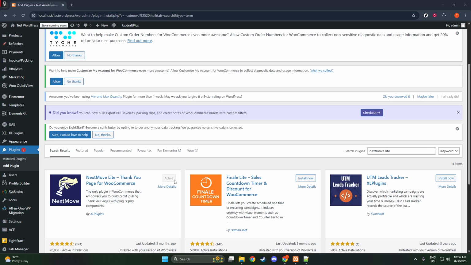Now that Next Move Lite is up and running, you'll find its dedicated menu in your WordPress admin panel. Simply look for Open Excel Plugins and hover over it. You'll see the Next Move Lite option. This is your gateway to a variety of thank you page layouts and customization features.